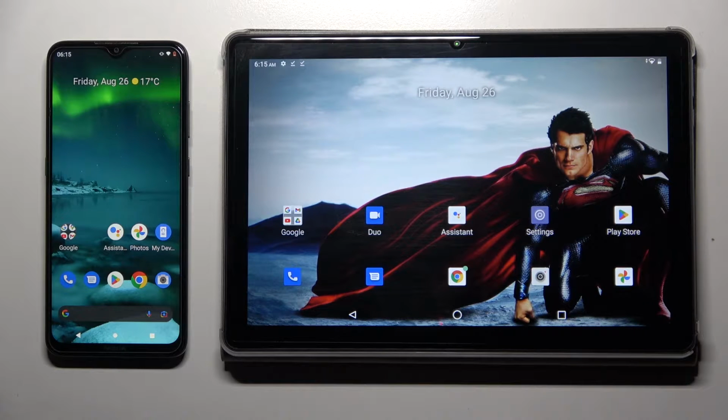Hi! Today I would like to show you how you can transfer files from NOKIA device to CUBOT tablet Tab 10.